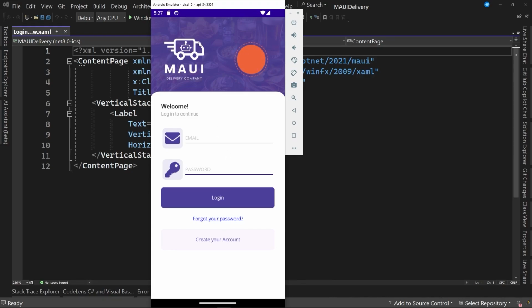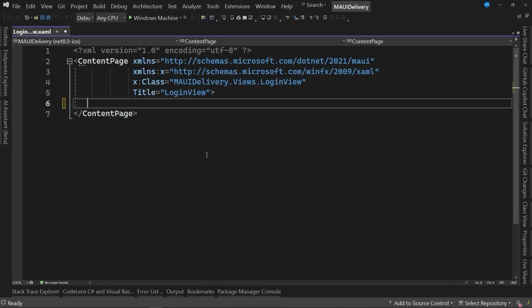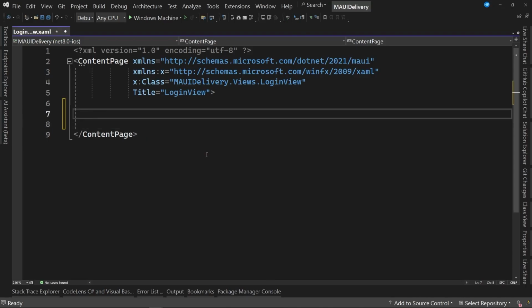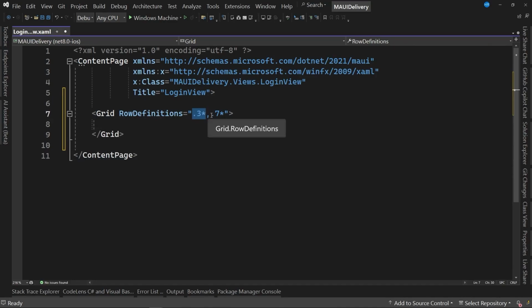Let's start then by creating the main container for the entire application. For this, I'm going to remove the vertical stack layout that is created by default. Instead, we will create a grid with a pair of rows. The first row will have 0.3 asterisks, and the second will have 0.7 asterisks. So, the first row will be the top row for the image element that is in the background, and the next row will be for positioning the different graphic interface controls.